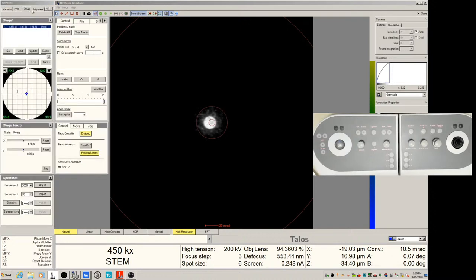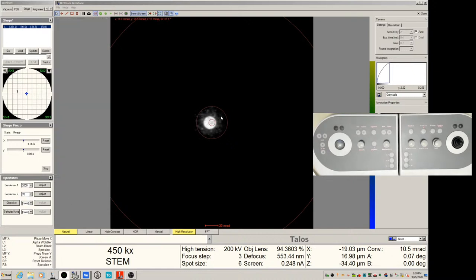And let's go to the stage. So see, if you load my alignment file, the condenser 2 is automatically switched to 70. We use 70 for high resolution imaging, also for EDS, because on this tool, the 70 micron condenser lens aperture is going to give us the best resolution. And so far, all my best images were taken under this condition.